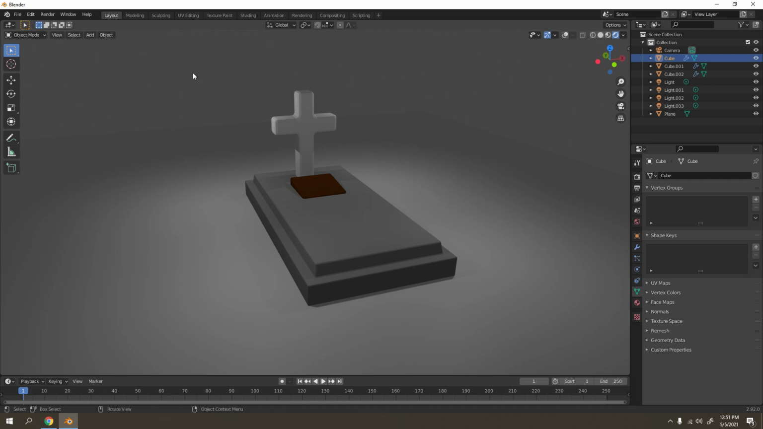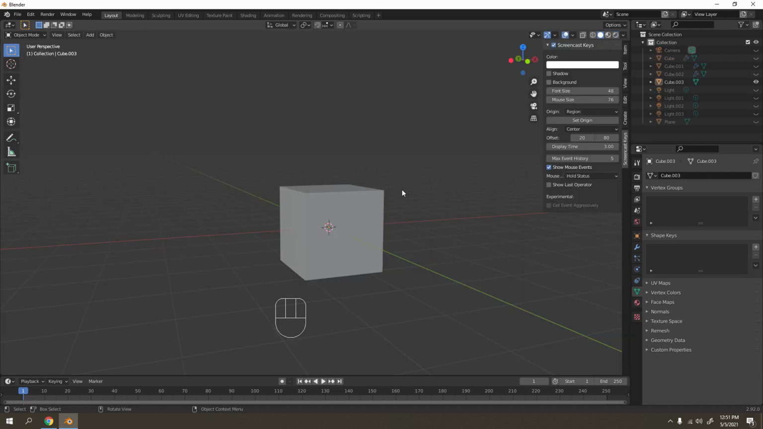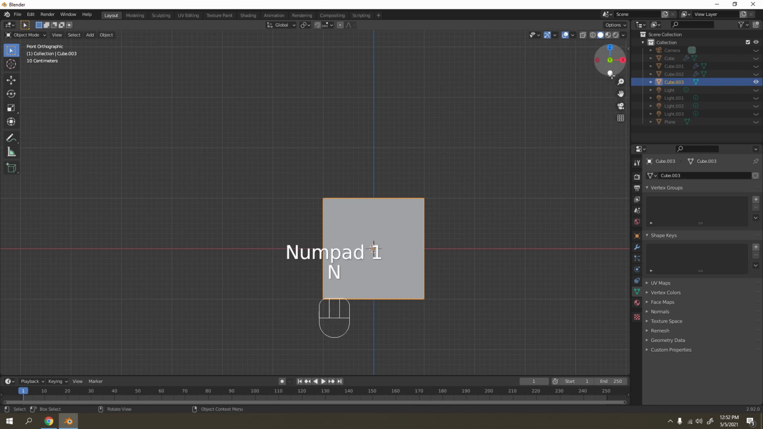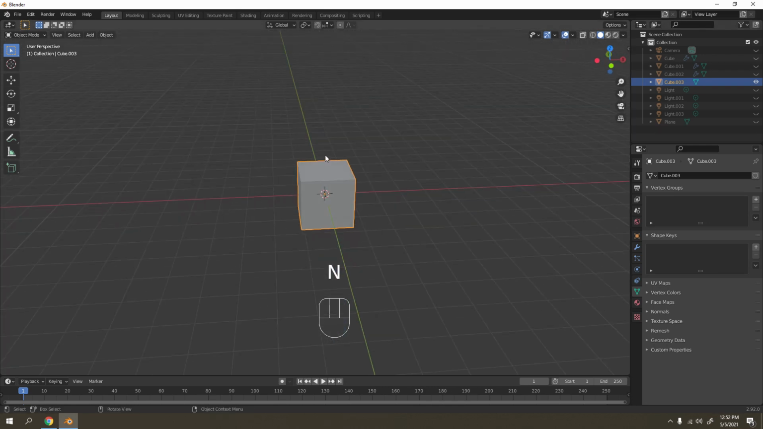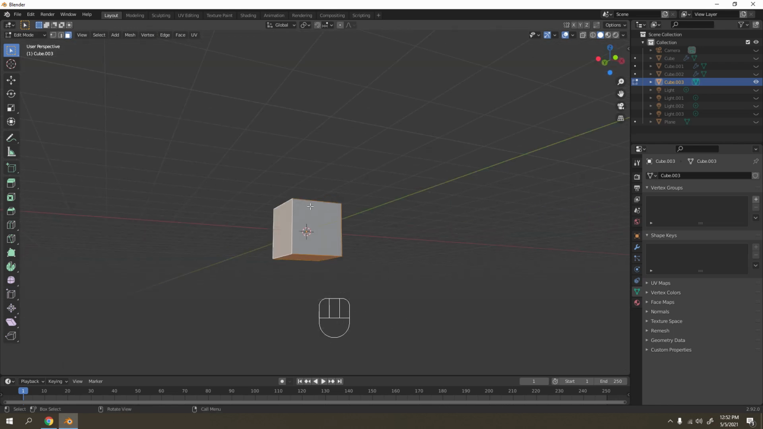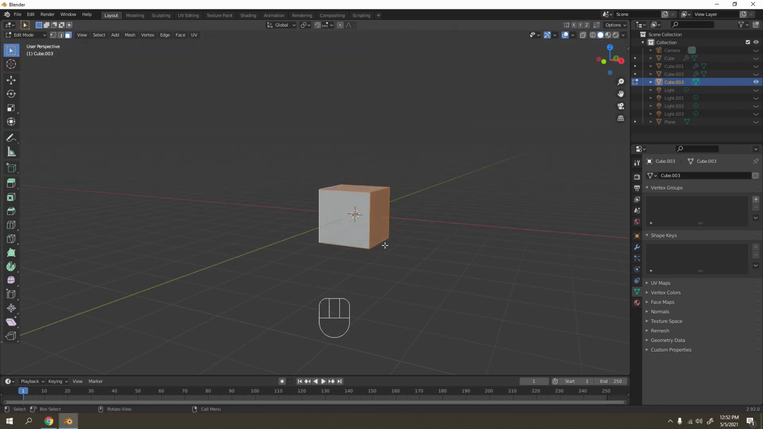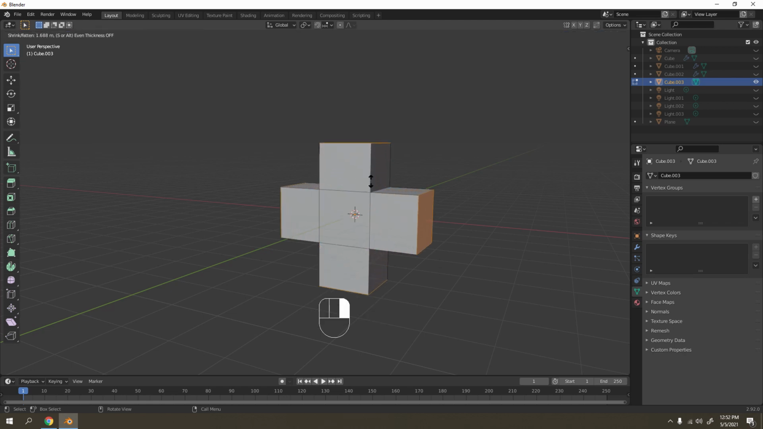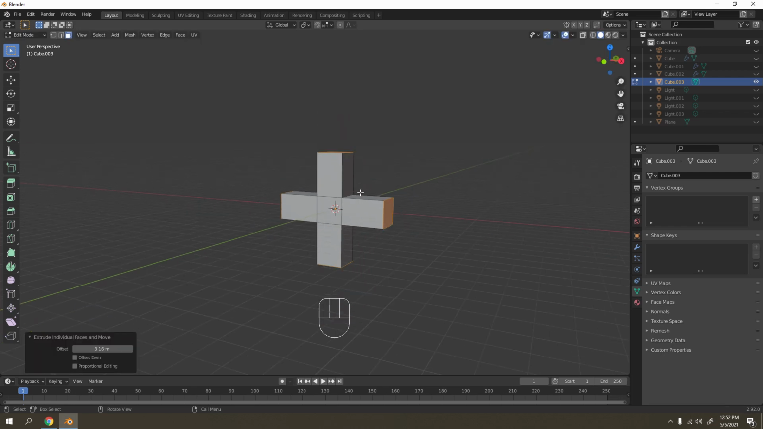Okay, let's begin. Here I am with the basic default cube. I'm going to press 1, then press N to hide that one. I'll go to face select, hold Alt and select, and you have those selected. Let's extrude individual faces, something like that. Now you get the cross.